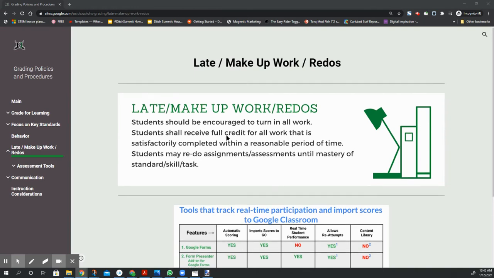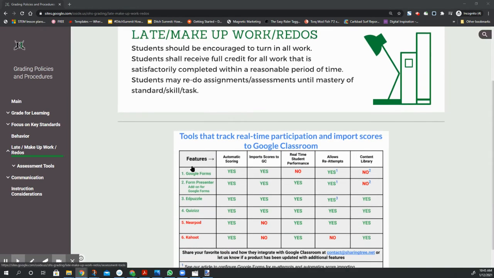One way that we can help with that is looking for tools that do automatic grade importing and scoring. The other feature that I look for is that when I run a class live, I try to look for tools that provide real-time participation tracking. So we'll cover these tools.